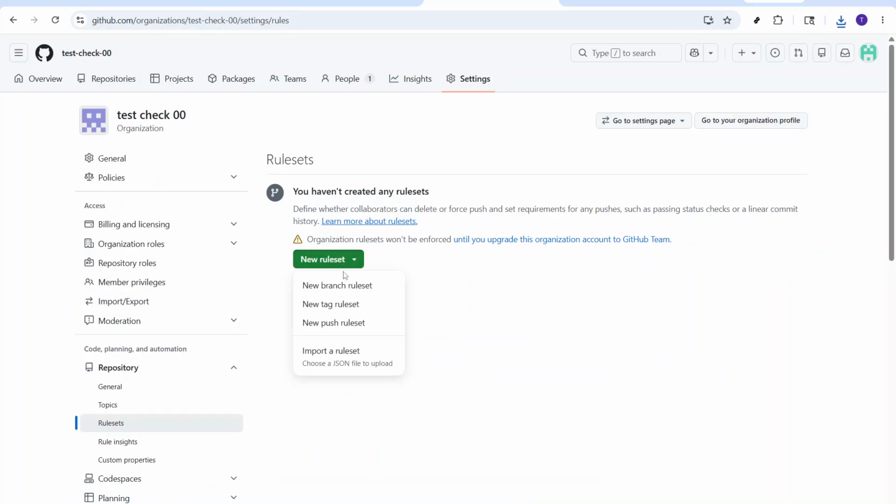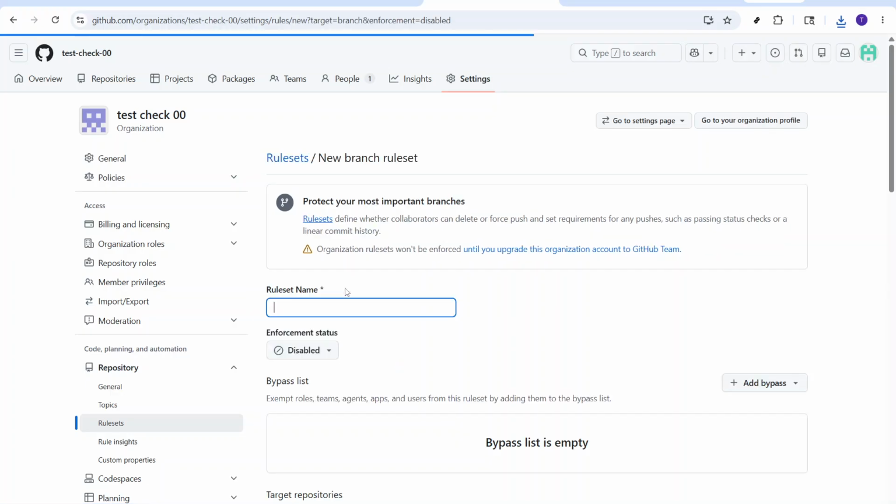A crucial decision awaits you here. You need to choose what type of rule set you'd like to create. You can either create a new branch rule set, which establishes rules for specific branches like the main one, or a new tag rule set if your focus is on tags. Pick the option that best suits your requirements.